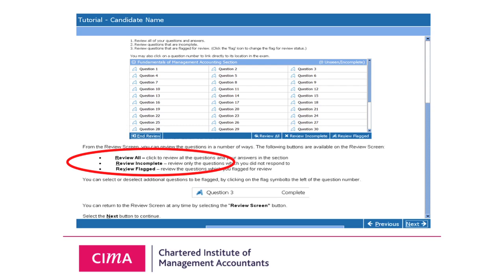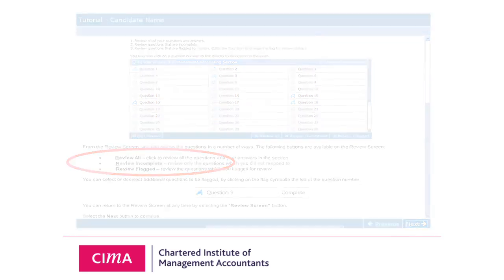The button in the lower right hand of the screen will offer you three choices. First, review all your questions and answers. Secondly, review questions that are incomplete. For example, questions you have not attempted or partly answered. Thirdly, review questions that are flagged for review. Alternatively, you may click on a question number if you wish to go directly to that question in the assessment.